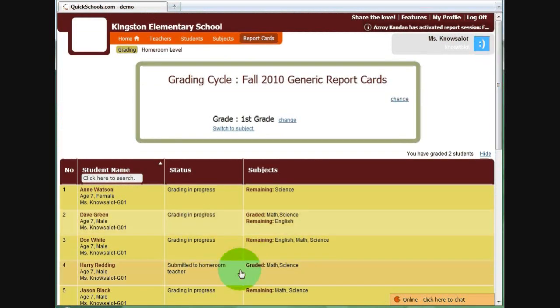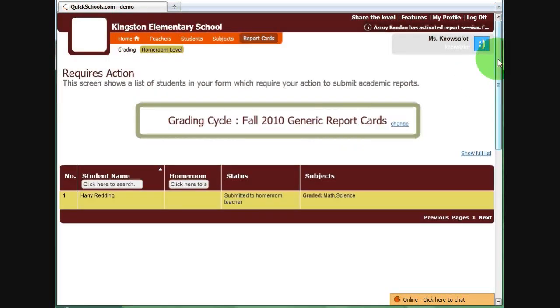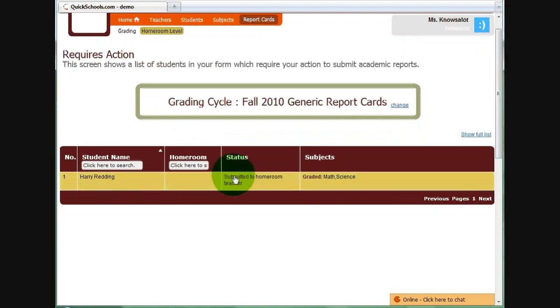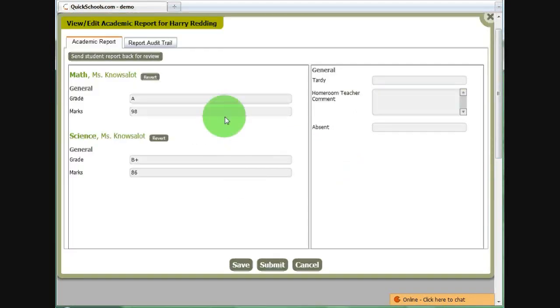So let's move on to the next level. So Harry Redding is now at homeroom level. If I click on homeroom level, here's Harry. I click on his report card. You see I have revert. So if I revert, it goes back to the subject level, and then I can make changes.